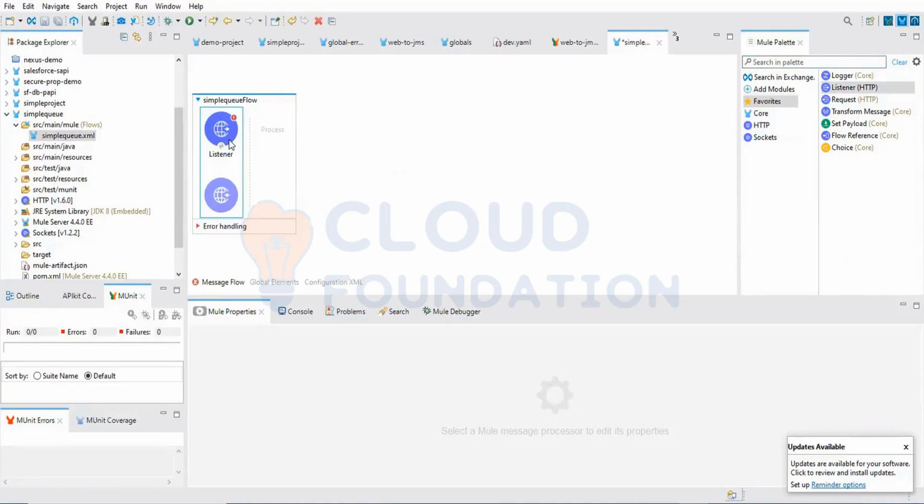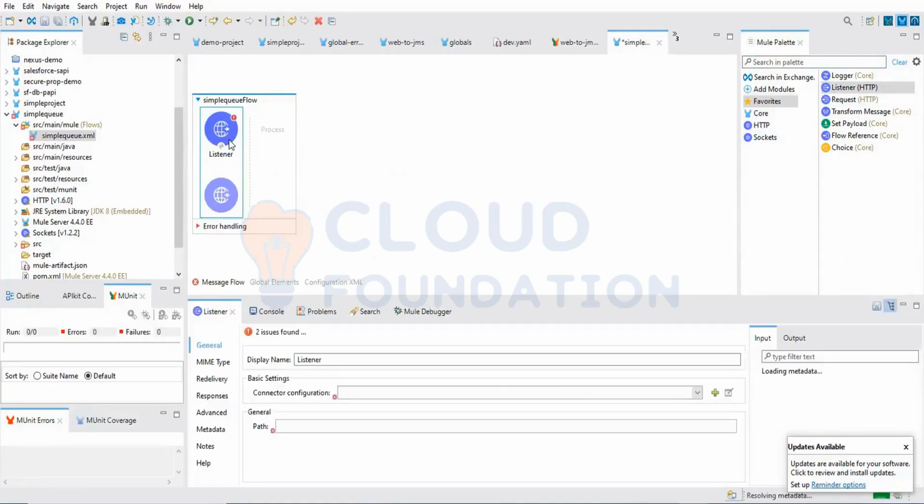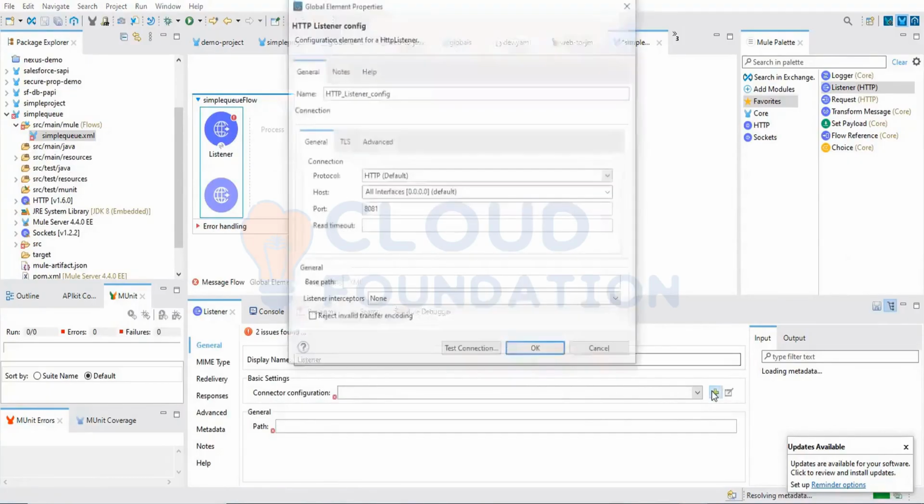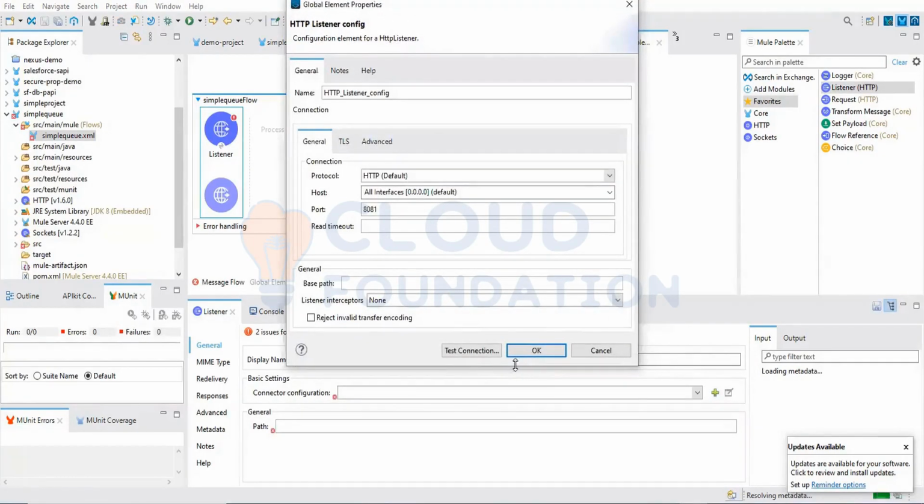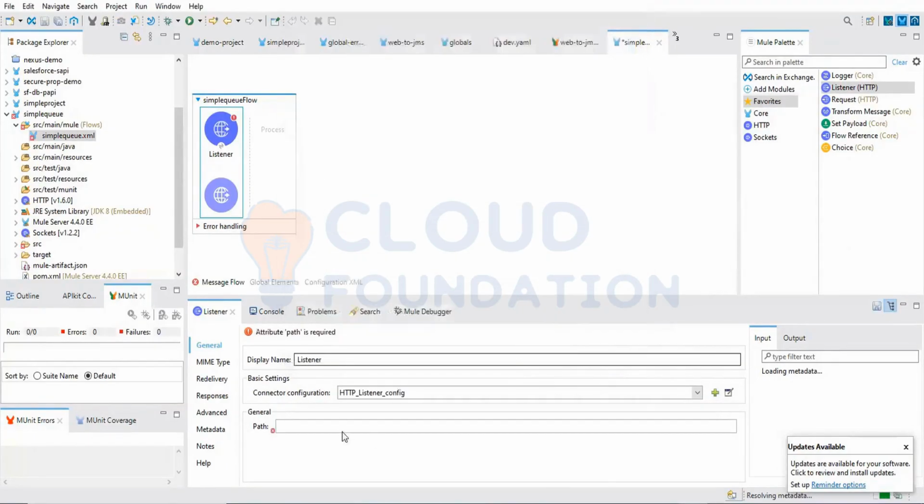So with the HTTP listener, I just get a message from the HTTP client, and whatever message I got from the HTTP client, I will push that message to the VM. So I'm configuring the HTTP listener. The default configuration is fine. Path has been given, we can send something.